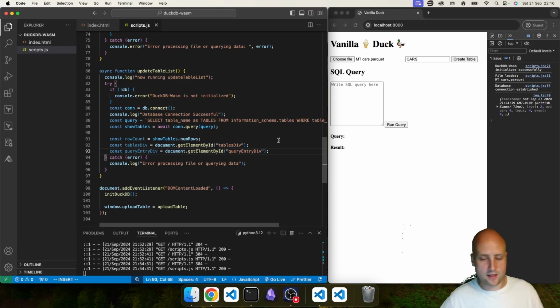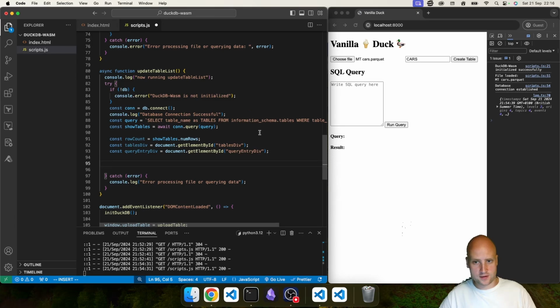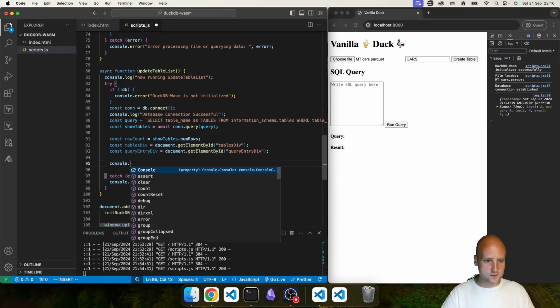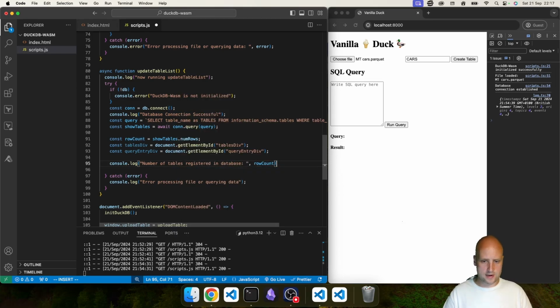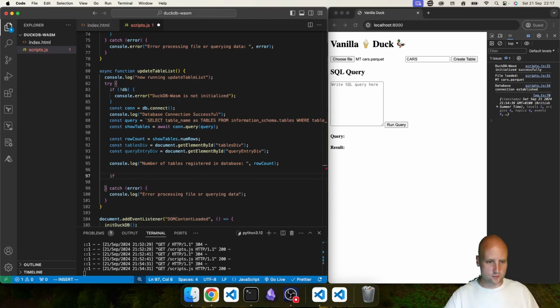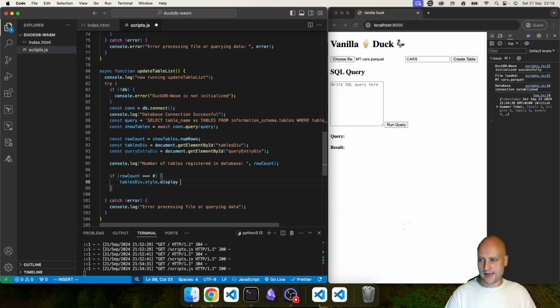And now we've registered the elements that we need, we can act on the result of our query. The number of rows returned in our query is going to correspond to the number of tables registered in our DuckDB database. Therefore, we can add a console log here that will just say number of tables registered in database, followed by the row count we defined earlier. Now, if the row count is equal to 0, that means no tables are registered, which means much of our functionality should be hidden, because we won't be ready to do anything yet until we've registered our first table. So if the row count is equal to 0, we want to hide this div.